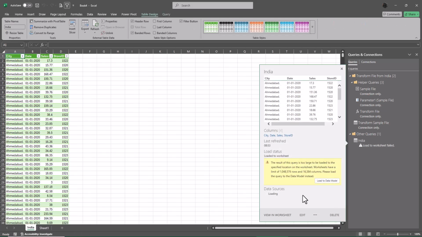Again, it says that the result of this query is too large to load in the specific location on the worksheet. A worksheet has the limit of 10 lakh 48,576 rows and 16,384 columns. Please load the query to the data model instead. Please move them to Power Pivot. Please don't do this in Power Query for us.